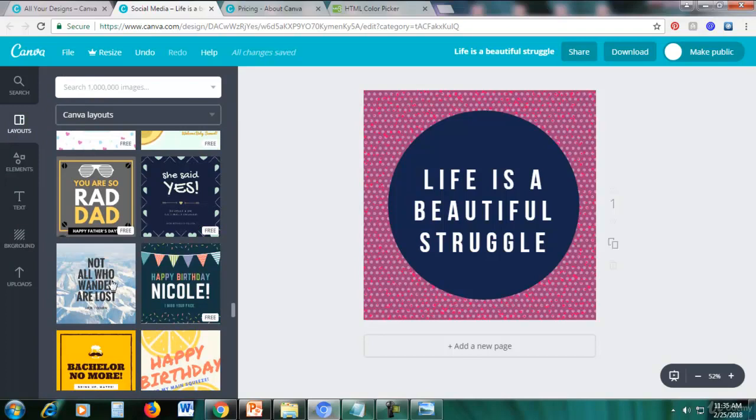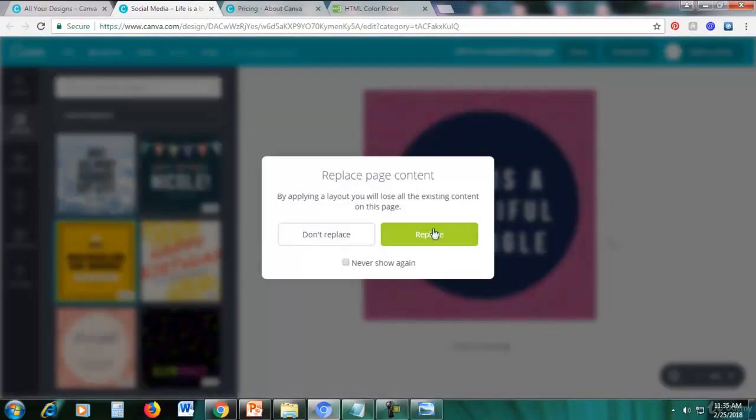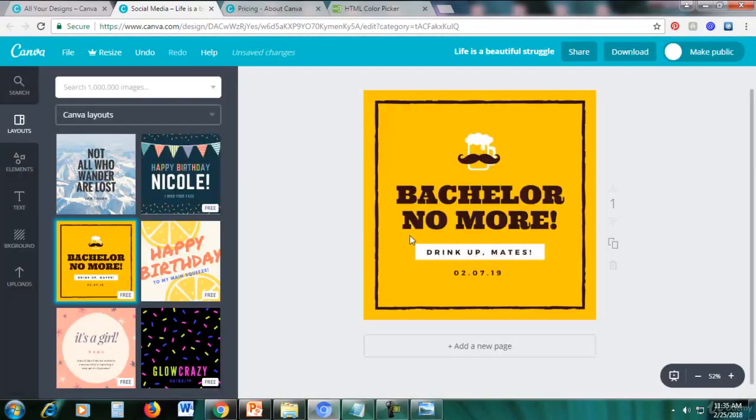Okay, for example here, then choose the design you want and then click replace. Okay, so that is how you create a social media post using Canva.